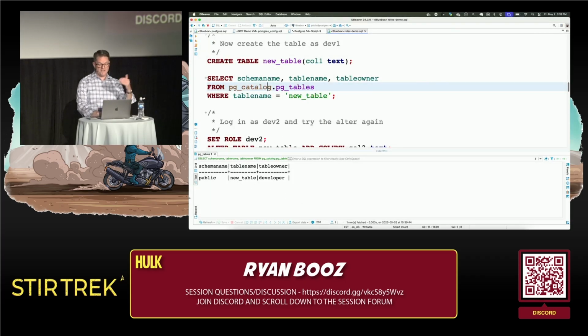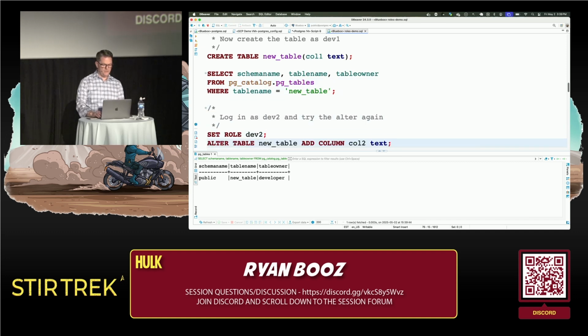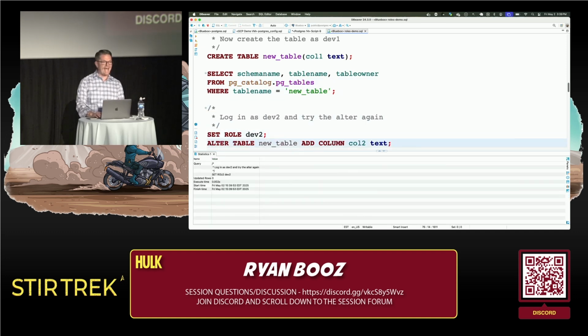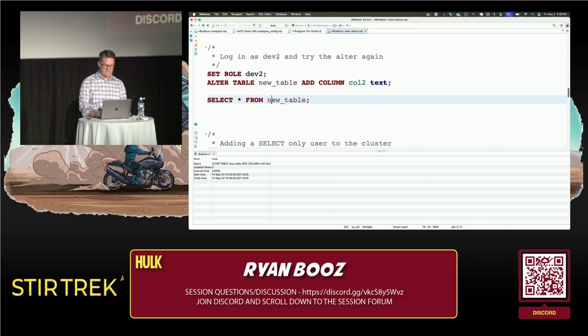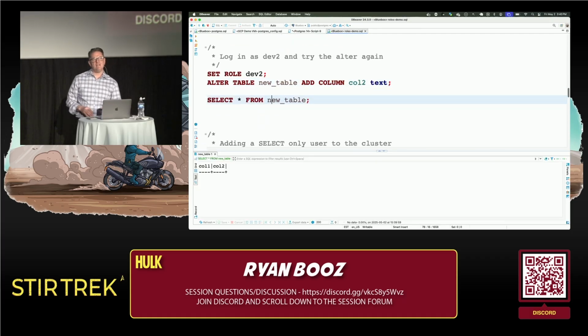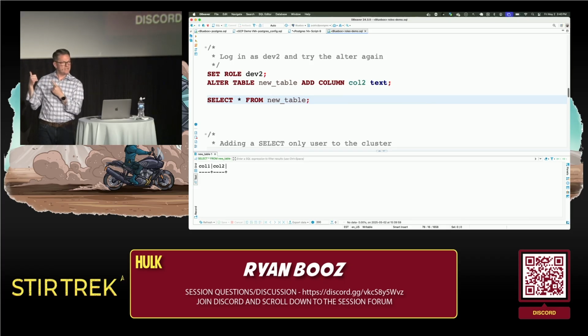Now, Dev1 is still on vacation. Dev2 comes around and says, all right, let's go ahead and add that column. And now Dev2 can add the column, which we can see. That's because developer owns it, and I'm a member of developer, and I have inherit. If I didn't have inherit, but I'm still a member, I would first have to say, as Dev2, set role developer. And then I could do this. Does that make sense? How those things work together?